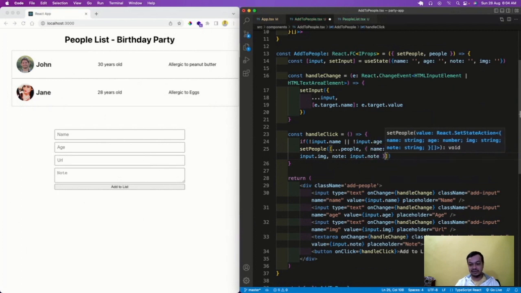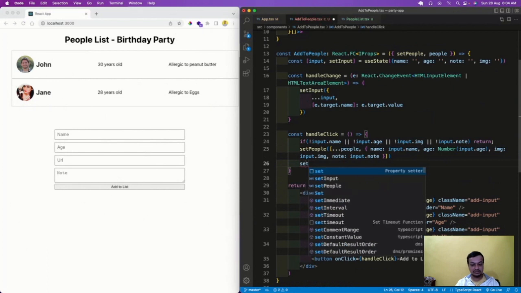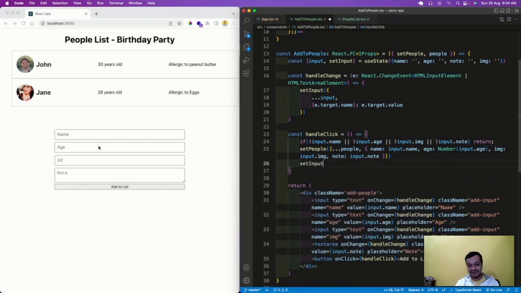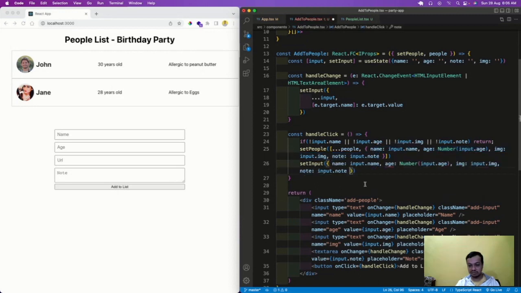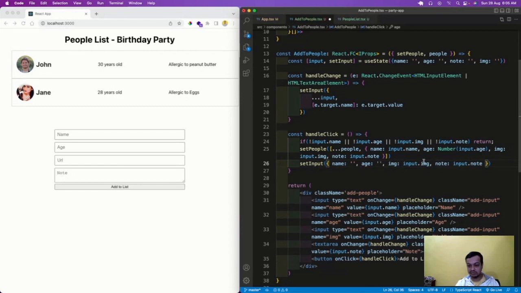Okay, and then what I have to do is setInput, because when we add everything, those things will also remain there. So this is a common thing which happens, and then I have to make the name, age, note, and image empty strings. So let me make it quickly. What I'll do, I'll take this thing, and instead of this I'll make this an empty string, empty string, empty string. So save it.